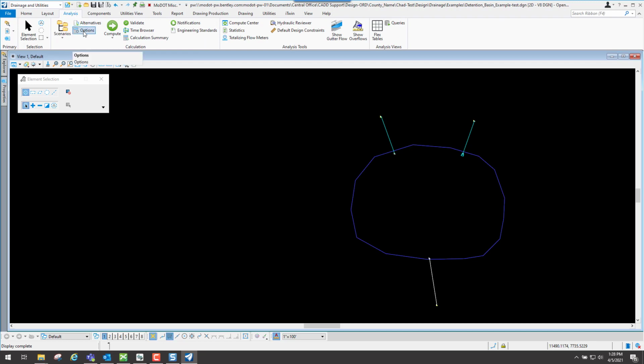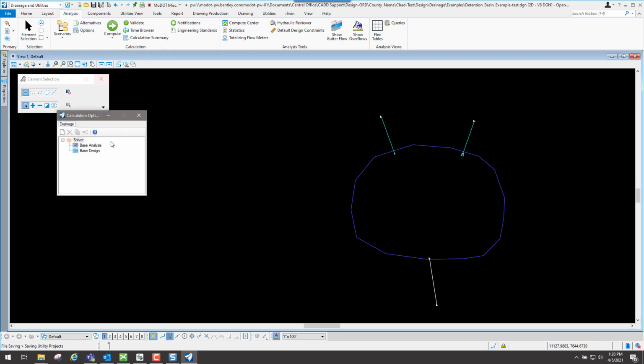And first thing that we're going to have to do is actually set up a different analysis for it. So we'll go to Analysis, Options, and by default we have a base analysis and a base design. The analysis just analyzes your drainage scenario, and then the design will actually design it where it adjusts elevations and change pipe size and stuff like that. Well, we need to actually create a different solver for this. So we will go ahead and do a new, and you'll see new solver.